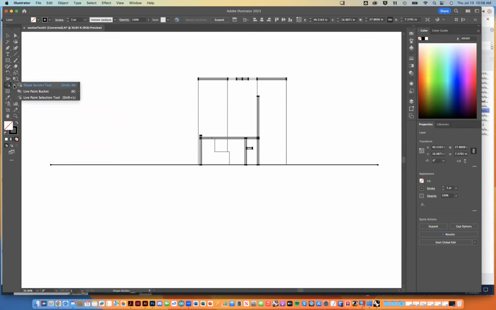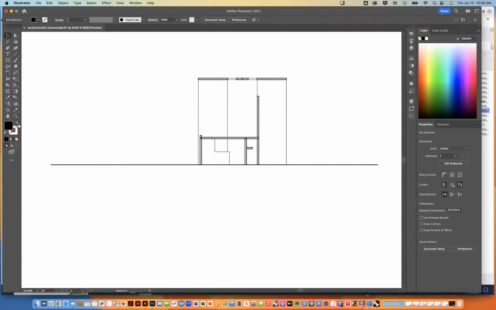Now, when I actually find that live paint bucket, which is buried behind the shape builder tool for some reason, which is unfortunate since I don't even know what the shape builder tool is. And the paint bucket tool seems much more useful to me. As I hold things over, it finds all the closed shapes for me. So I know exactly what I'm filling in when I click my mouse button to fill it in, right?